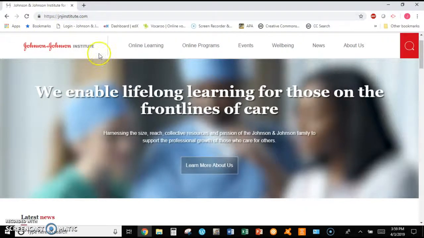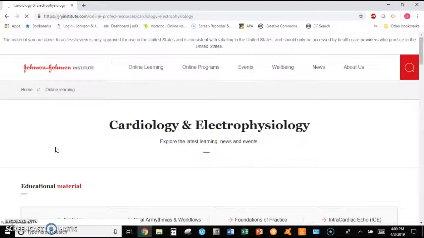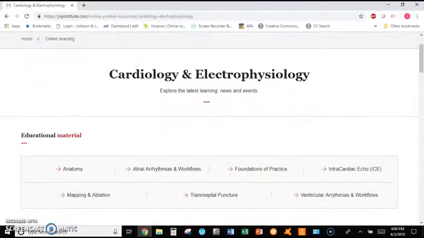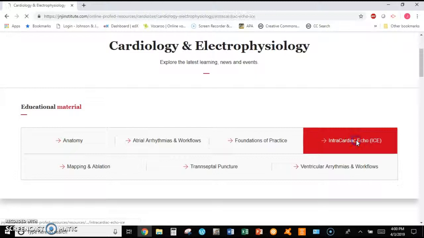Go to the top and click on Online Learning. As you can see, there's a wide variety of disciplines represented here. From this page, find cardiology and electrophysiology and select. I'm going to scroll up a bit here. And over on the right, you'll see IntraCardiac Echo, so we'll click on that.